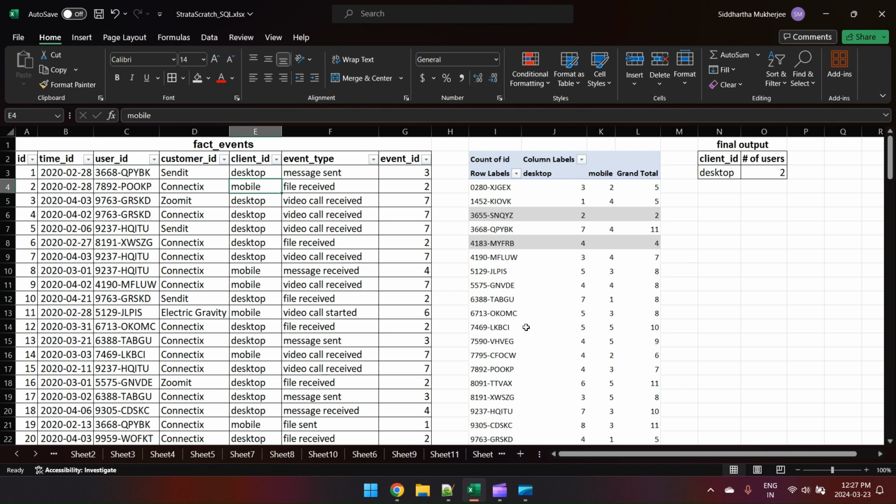I have created a pivot table here where in column I have the distinct user IDs, and in columns J and K I have the number of instances when that particular user is logged on to a desktop client and to a mobile client. So for example, this user 0280-XJGEX was logged on a total of 5 times, and out of those 5 times, on 3 occasions he or she was logged in via a desktop and on 2 occasions via a mobile. So our question is not interested in users like this.